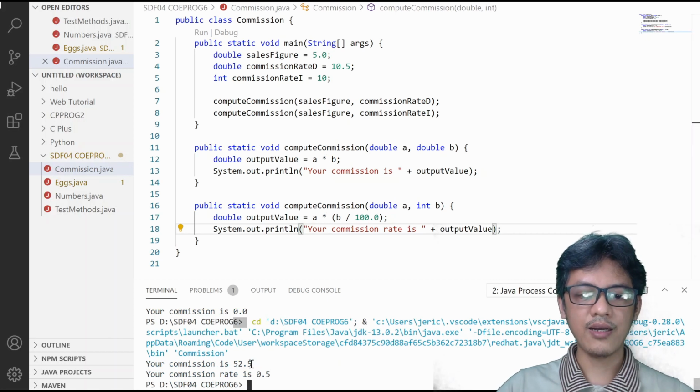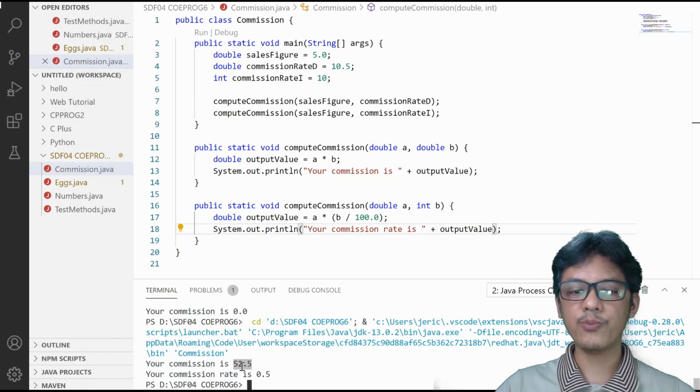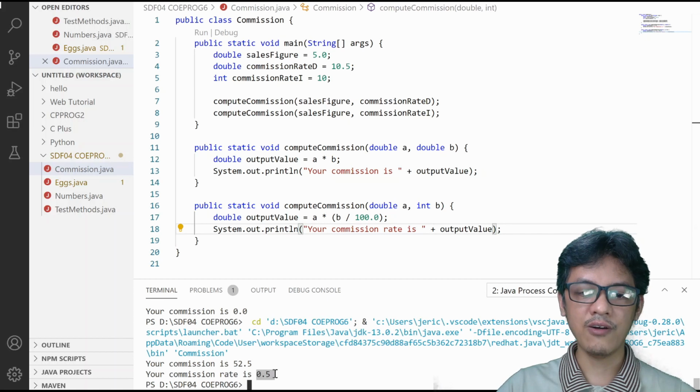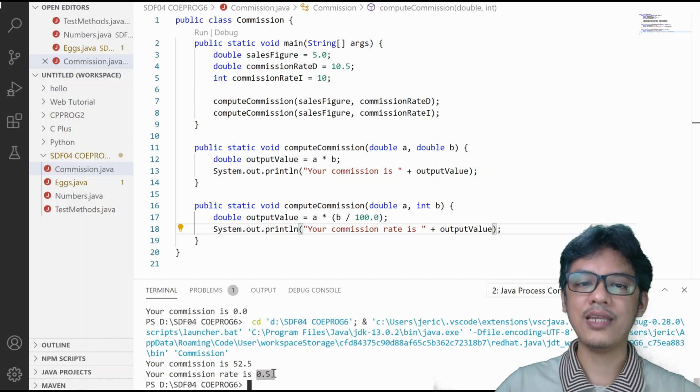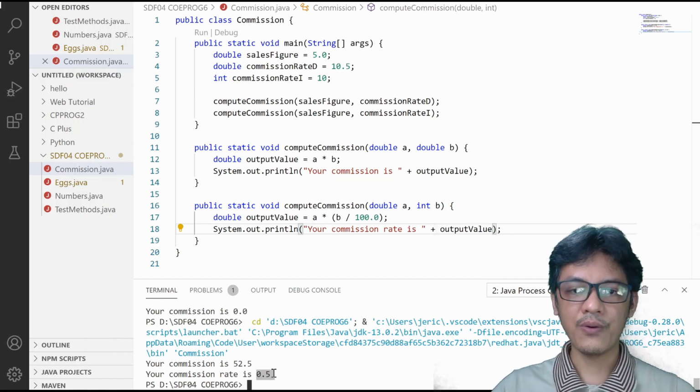Then we have the commission, which is 52.5, and the commission rate of 0.5. So that is our Activity 4A. Now let's proceed to Activity 4B.